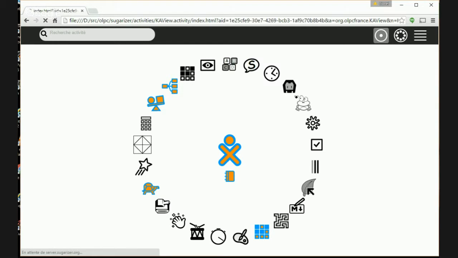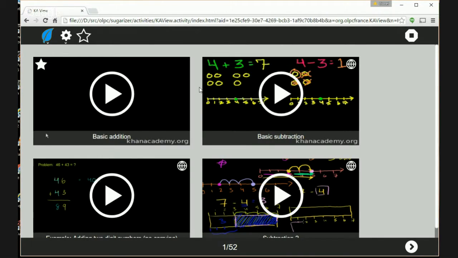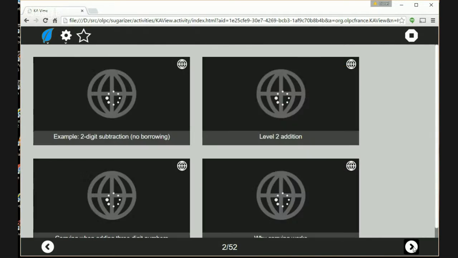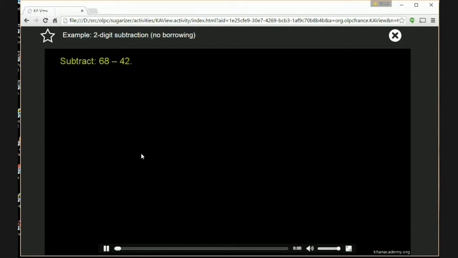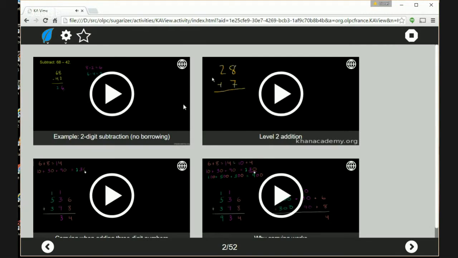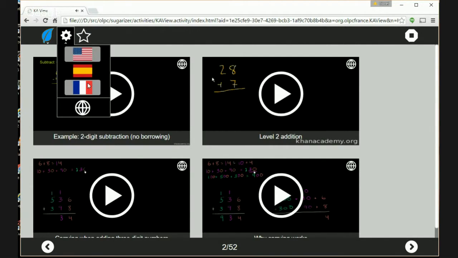Another nice activity is a new one that also works in Sugar: Khan Academy Explorer. Wow, so you could explore videos and play video directly through Khan Academy. Yeah, very cool. And change language.